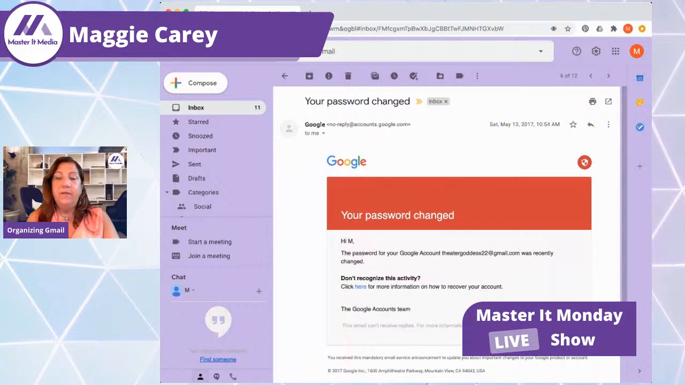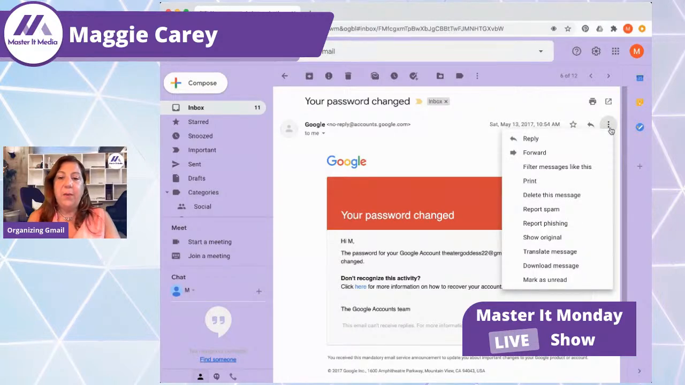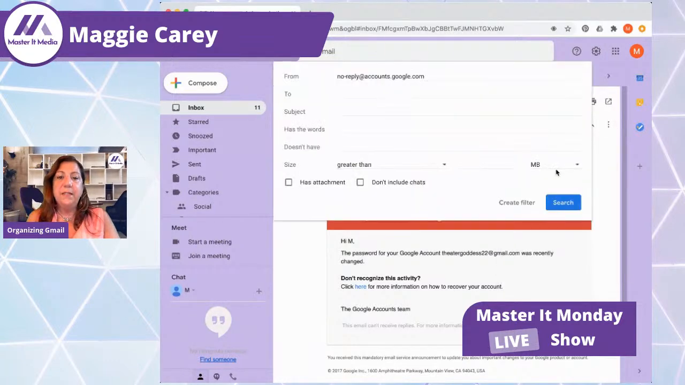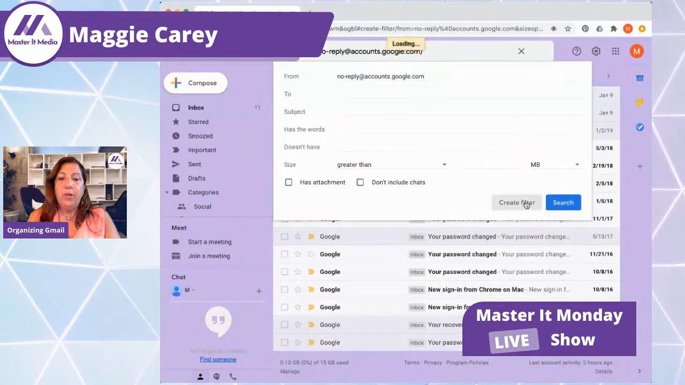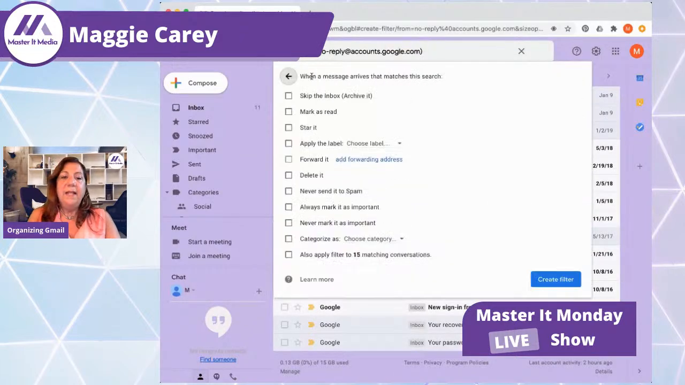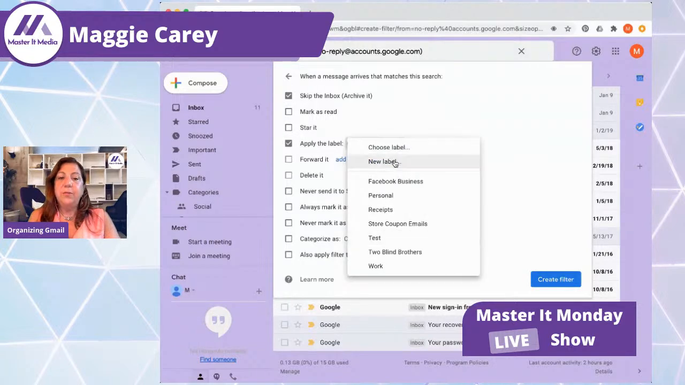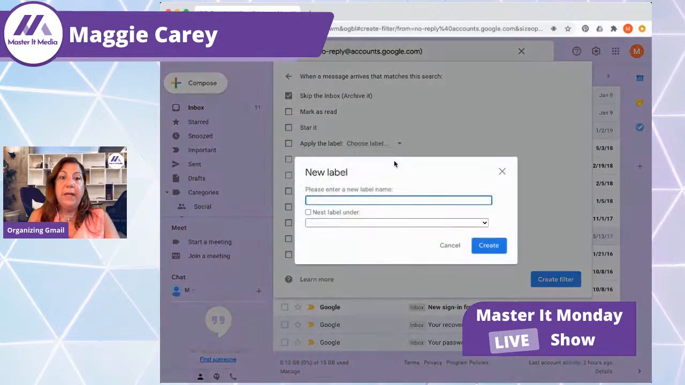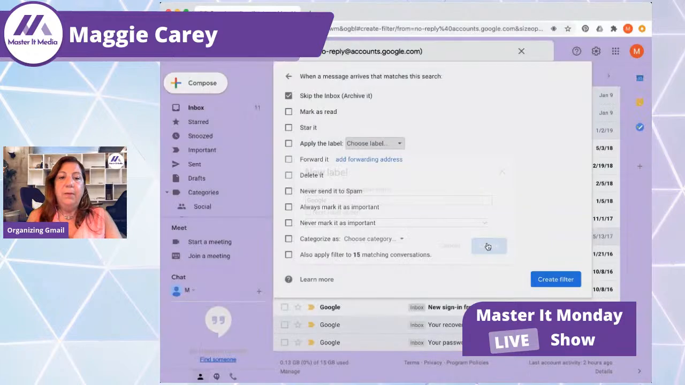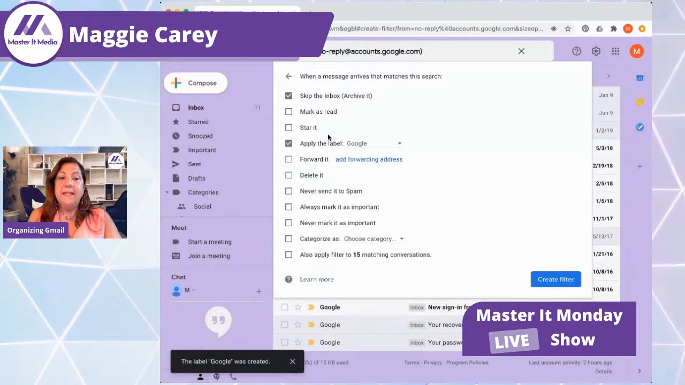And again, feel free to enter any comments that you have in the chat below. So again, I click these three dots. I hit filter messages like this. I'm going to create the filter. And then with this one, I am not going to mark it as read, but I am going to skip the inbox. I'm going to apply a label. And in here, I'm going to, again, create a new label. I'm going to name it Google. I'm going to create. Now it's created the label.